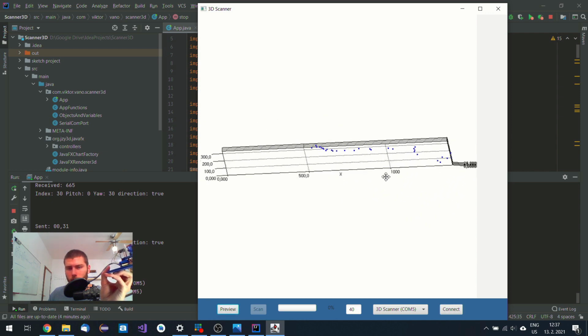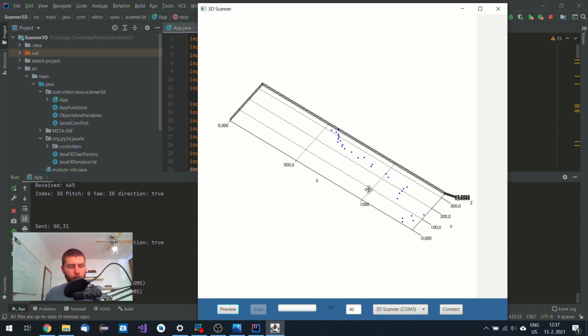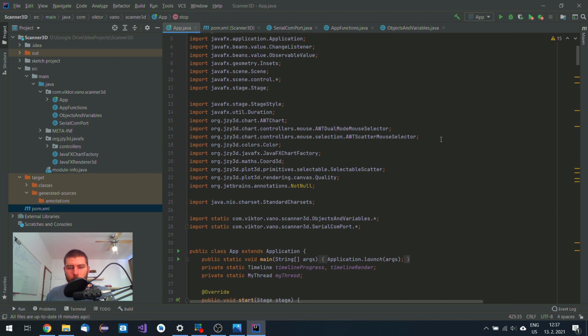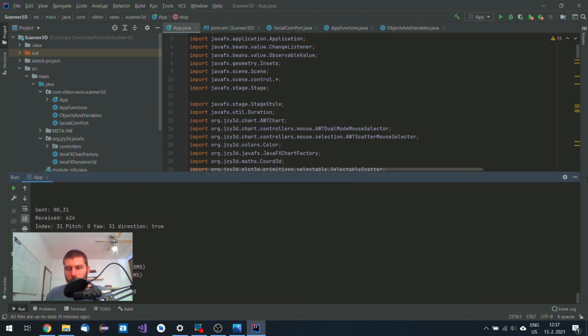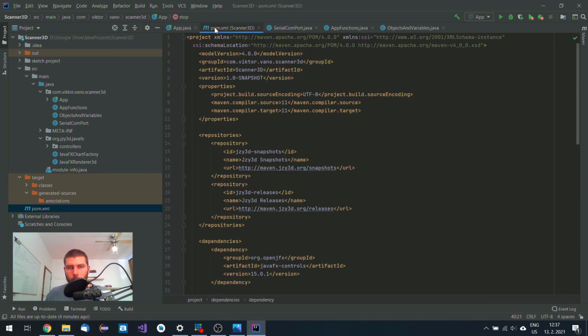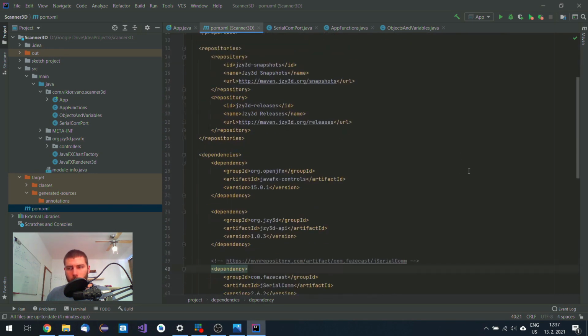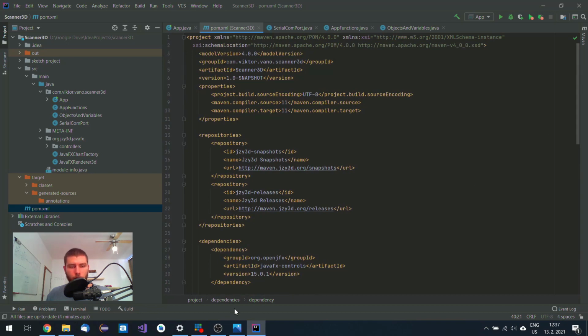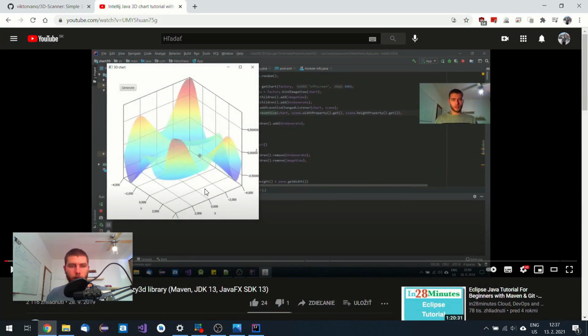So this is what was scanned, and that's all. And to implement this JZY3D, you need to use this Maven. It is a build script, and I made an entire tutorial a year ago on how to make it work from scratch. So if you want to make it on your own, just watch this tutorial. It is for JDK 13, so for Java 13 and JavaFX 13.